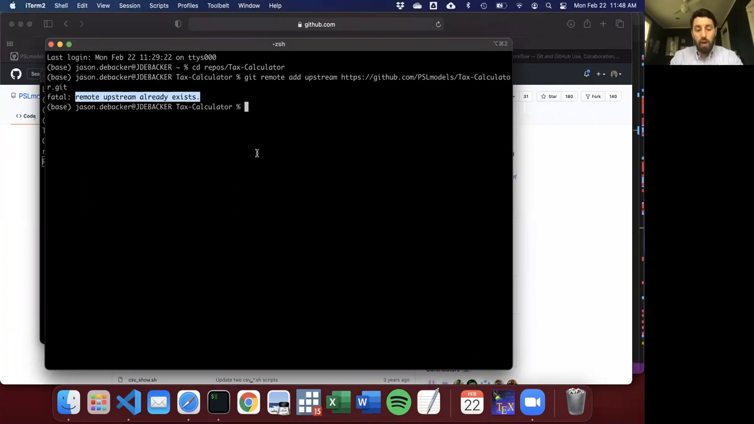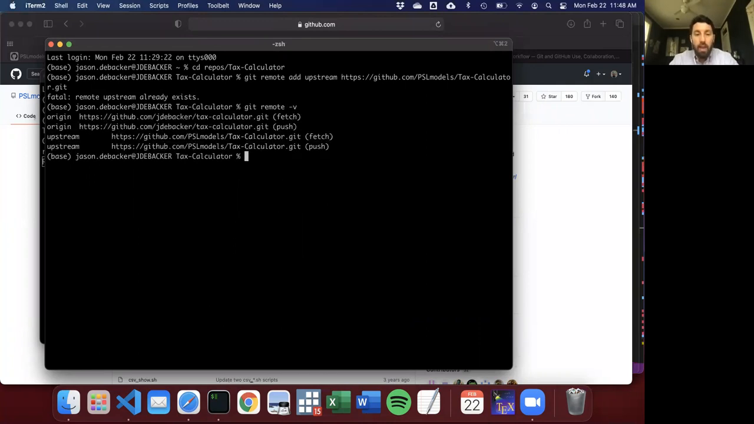You will have created a new upstream repository, and you can check this by typing git remote -v. That's going to list all of the remote repositories, those on the internet, that your local repository, the thing on your computer, is connected to. And so you can see here I'm connected to two repositories on the internet. One of them is my fork, JDeBacker/tax calculator. The other is that upstream repository, PSL models/tax calculator. Okay, so we've configured that.